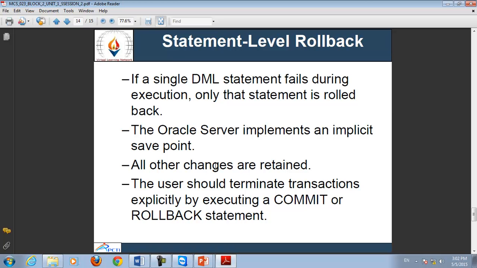Now, statement level rollback. If a single DML statement fails during execution, then only that particular statement will be rolled back and all other changes are retained. The user should terminate the transactions explicitly by executing a commit or rollback statement if the user wants to commit or roll back a particular set of statements.